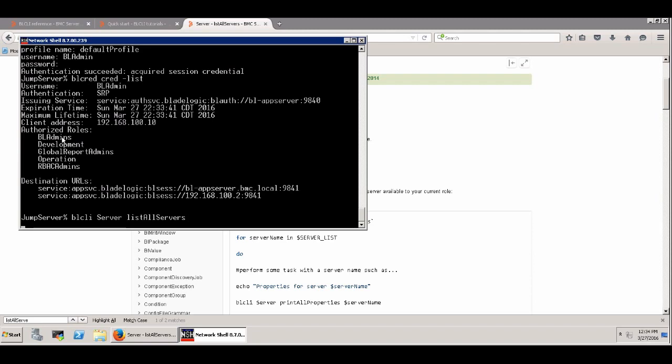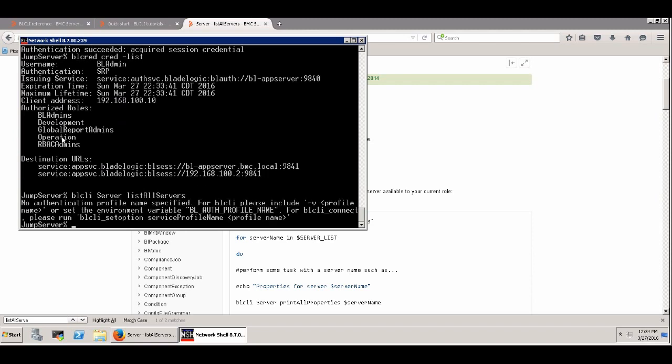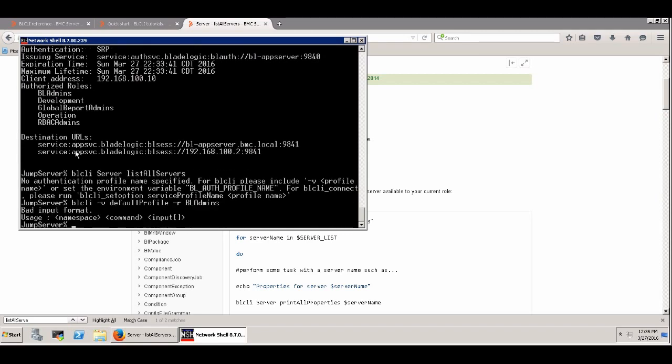So as soon as this runs and fails, which I will let it do, now I can go do the same thing. I'll give it the default profile name. Helps if you can spell. And role BL admins. Now the role is important because in different roles we may have views into different servers. So if you don't run with a role that can see the whole environment, you're probably not going to get the whole list of servers.